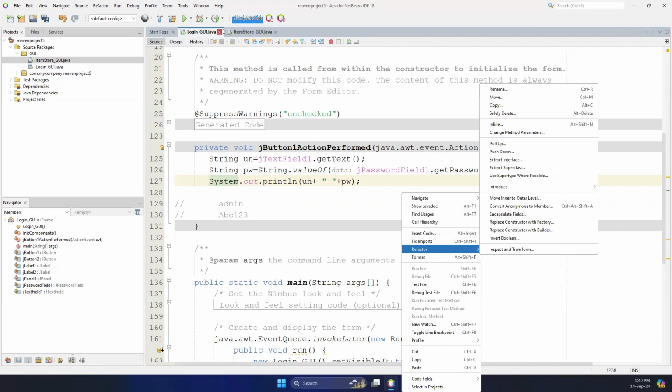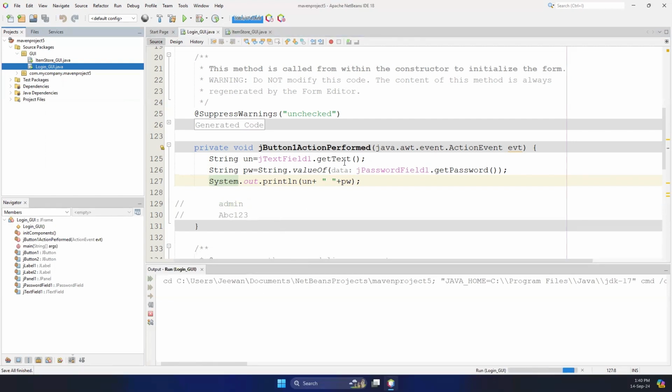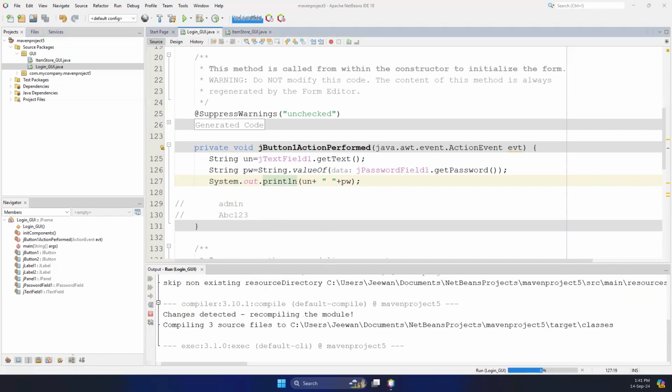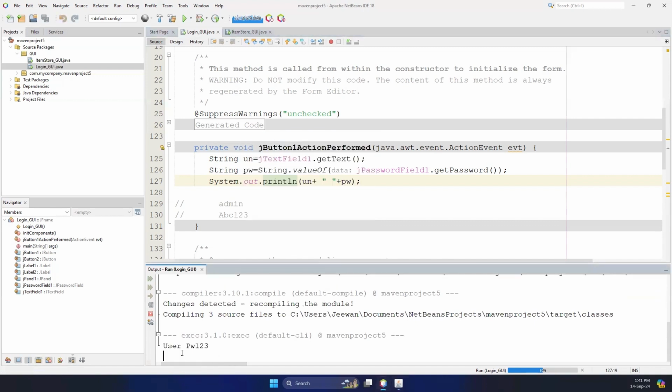Let me quickly show you how you can display it on the console. That means once you enter the username and password, it should display on the console because of the System.out.println. Let's see how it goes. Let's say user, pw123, that's what I'm going to type. If I click on login, you can see what I have entered is displayed as username and password.